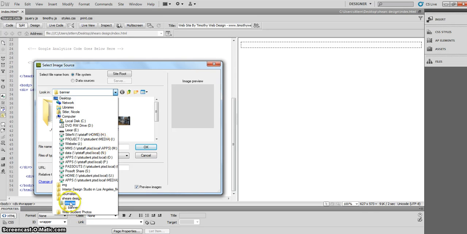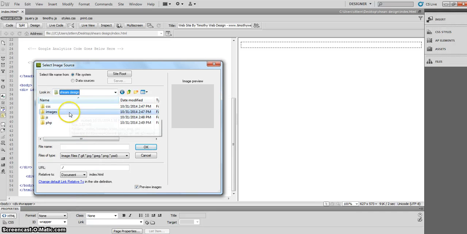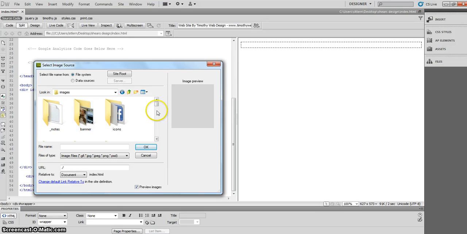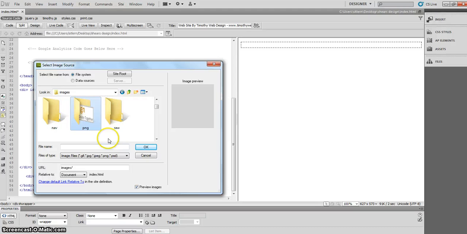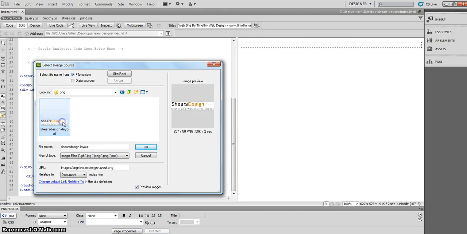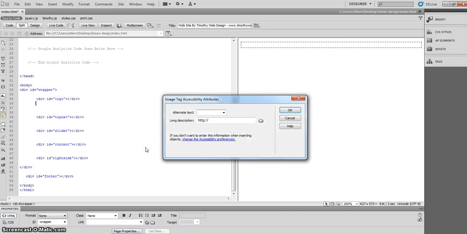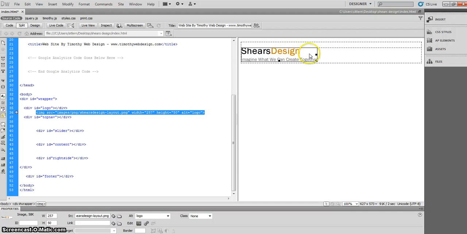So I want to go to my Shears Design and into my images folder. Remember, we created all these folders at the beginning of last tutorial, and then I'm going to scroll down into this PNG folder, open that, and there's the Shears Design layout, which is our logo. Where this says alternative text, I'm going to type in the word logo, and I'm going to hit OK, and notice that that Shears Design logo appears all the way over there.